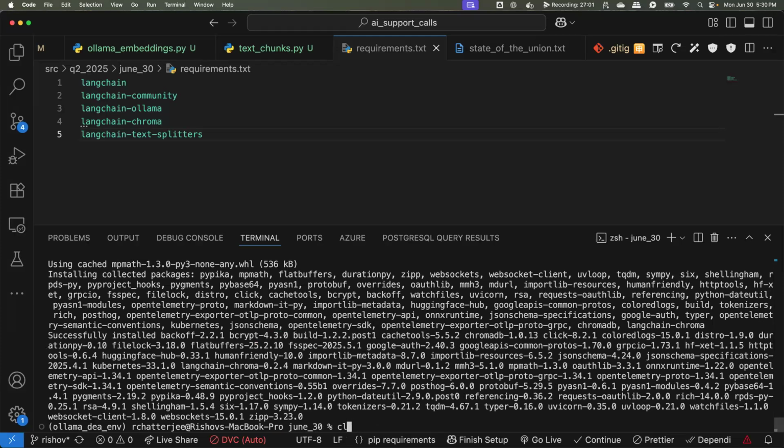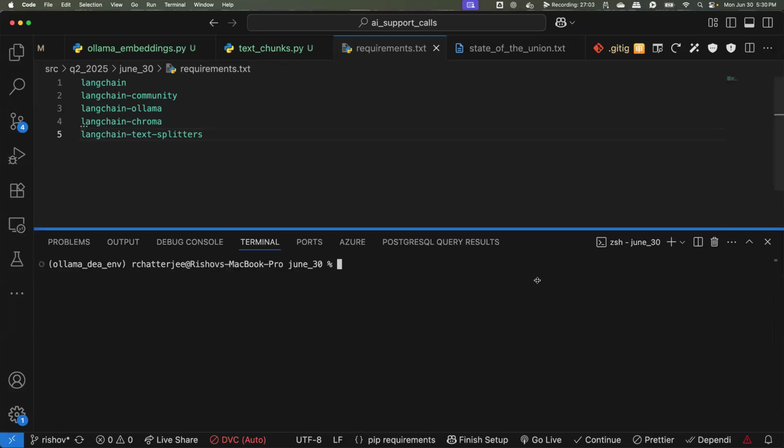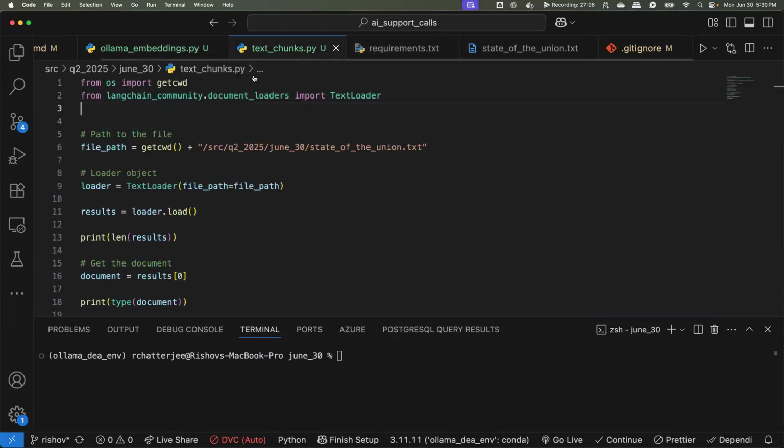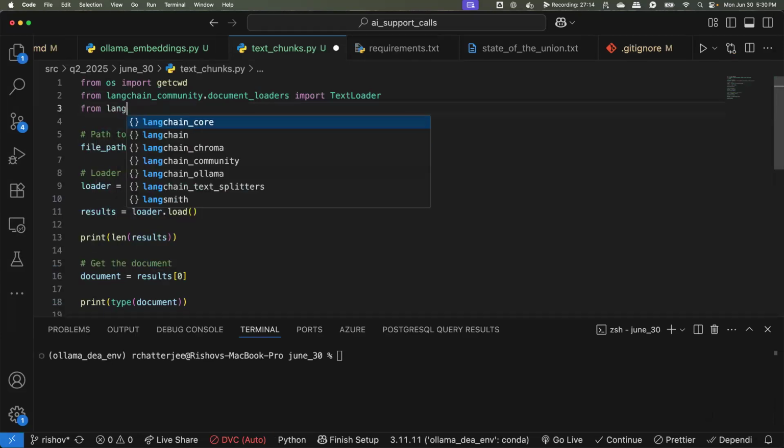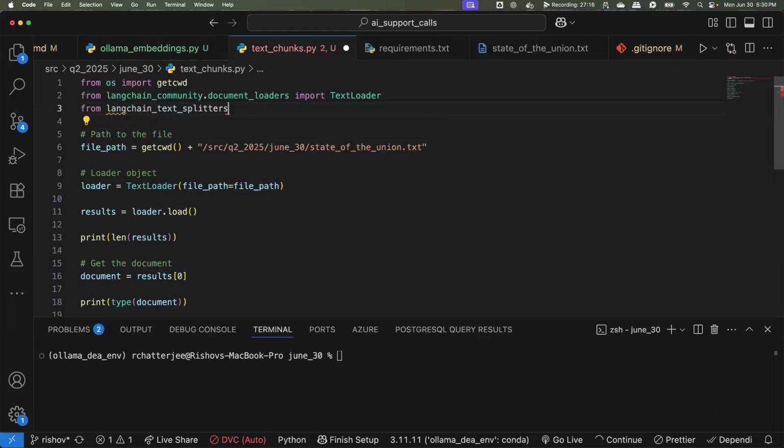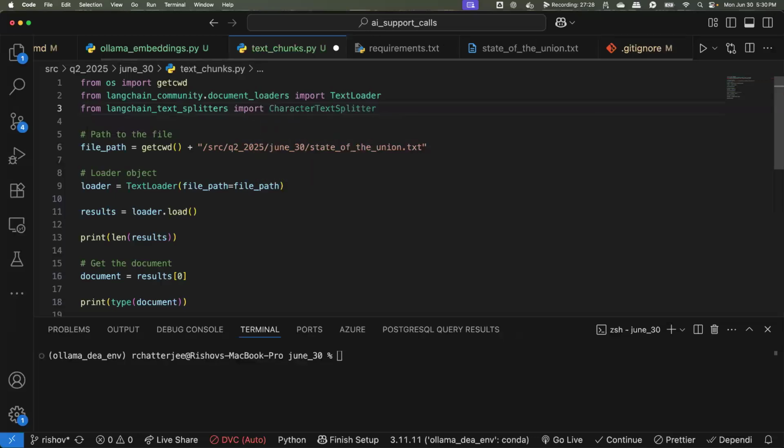There we go. So now, when you work with LangChain text splitters, it's going to help you transform your large string into smaller strings. So we're going to try that out by saying from LangChain text splitters. We're going to look at two different kinds of splitters. The first one is going to be a character text splitter, and the second one is going to be called a recursive text splitter. So let's start with the character text splitter.